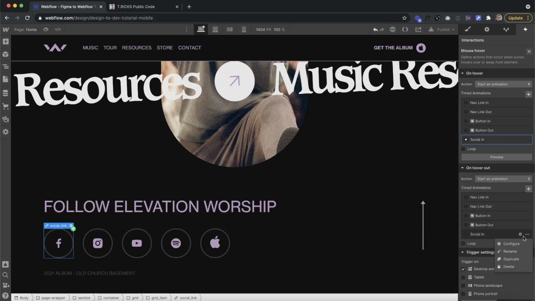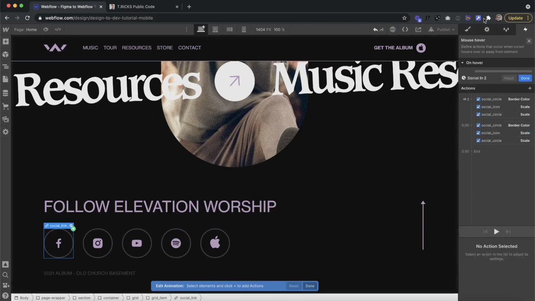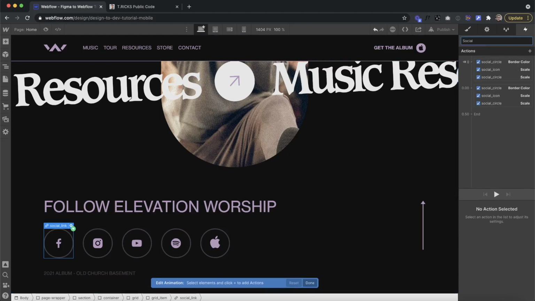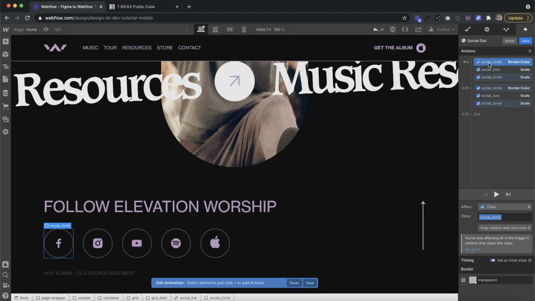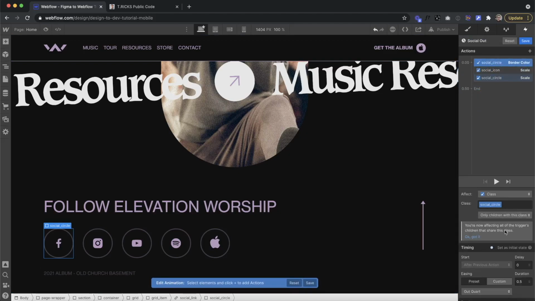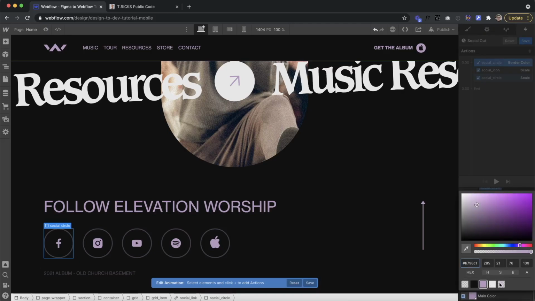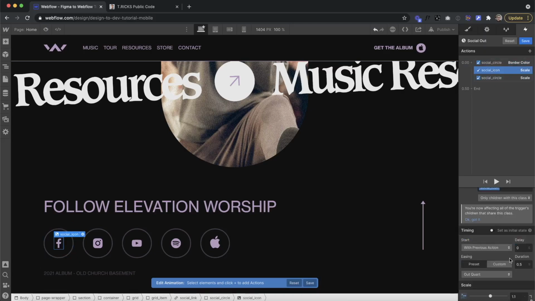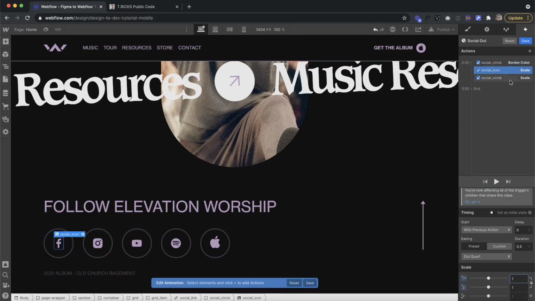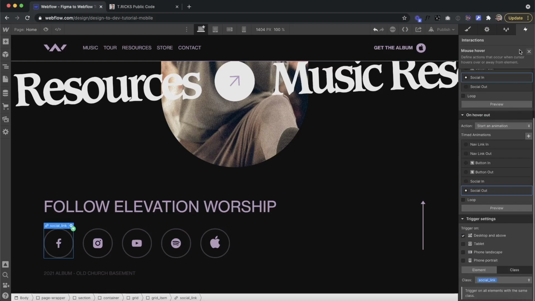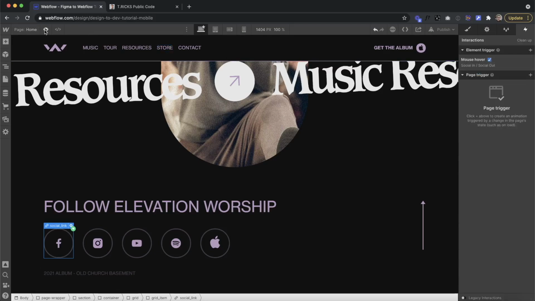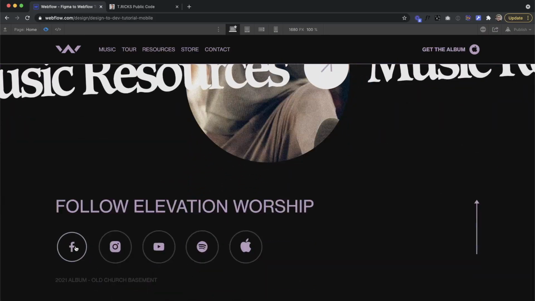And then we can create our hover out and duplicate the one we have, and instead of social in, we'll call this social out, and then we'll delete all our initial states, and we need to change everything back to the way it was. So this is transparent, this would be a scale of 1, and this one would be a scale of 1 as well, and then we can save that and we're good there. And let's just preview. So when we come over to this section, we hover over each one of these, and the circle basically just scales down around it, and that's looking great.